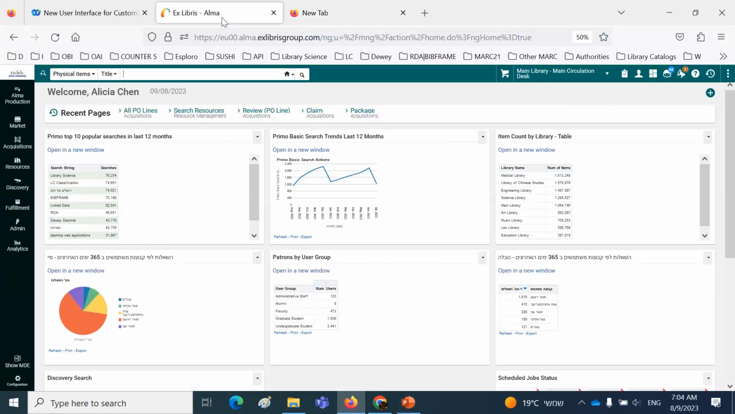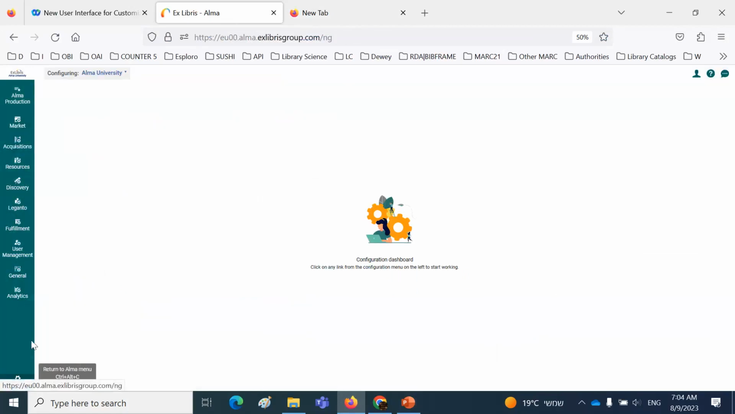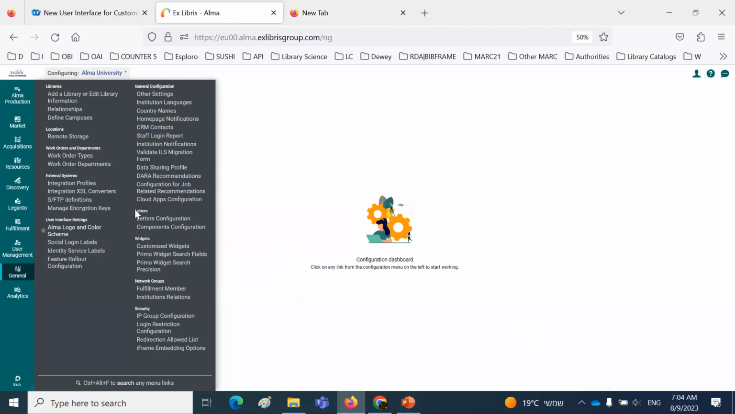So I'm in Alma, regular standard August release, same kind of release you all have as well. And we're going to go into the letter configuration. So I'm clicking configuration on the bottom left, general, letters, letter configuration. And this brings us to where we can configure the letters.